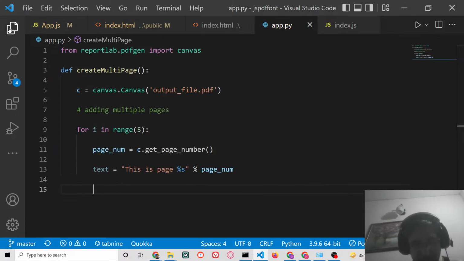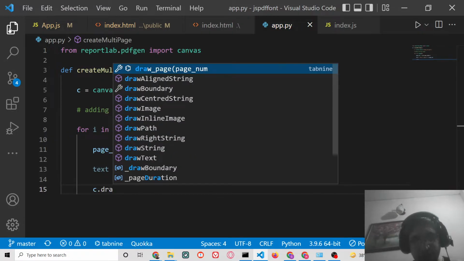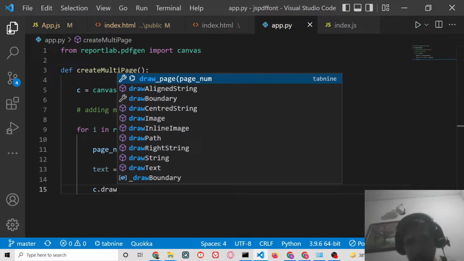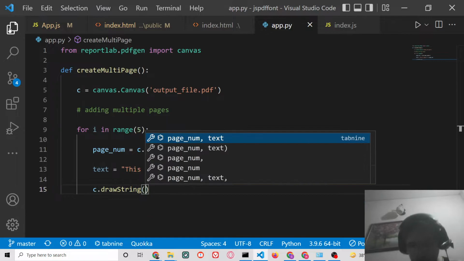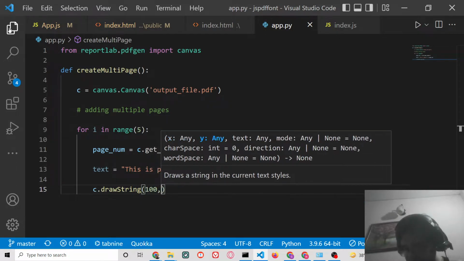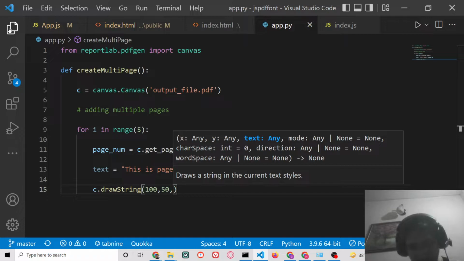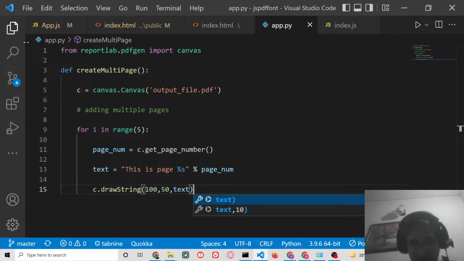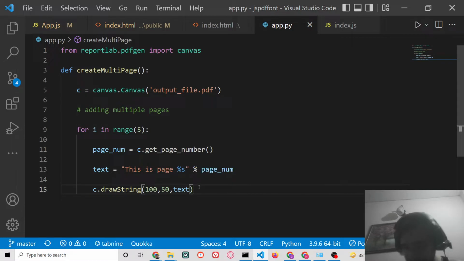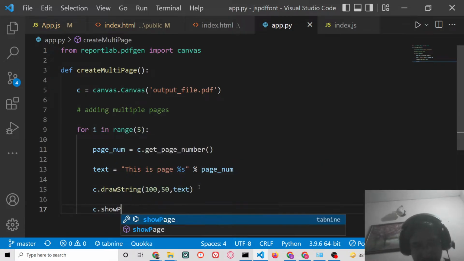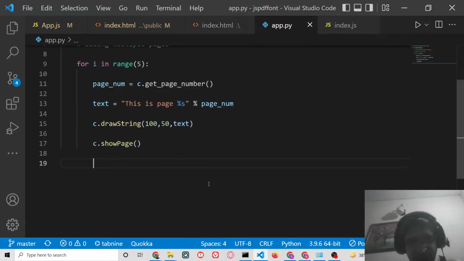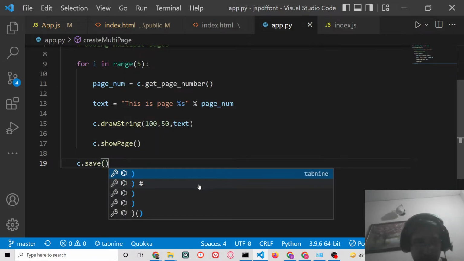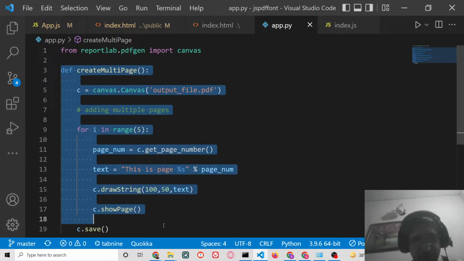After this, guys, we will draw the string on the page, c.drawString. Basically this will draw something on the page at this x coordinate, which is 100, and y coordinate, which is 50. And we will draw this text, which will say to the user that this is page 1, this is page 2, like this. After this, we need to show the page, so we will call c.showPage. And after this, outside this for loop, we will say c.save to save this PDF document. This is all that is required for this function, guys.